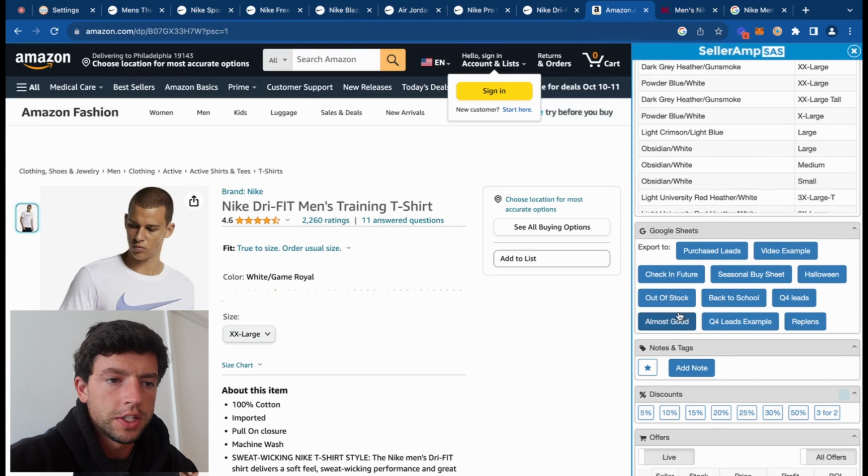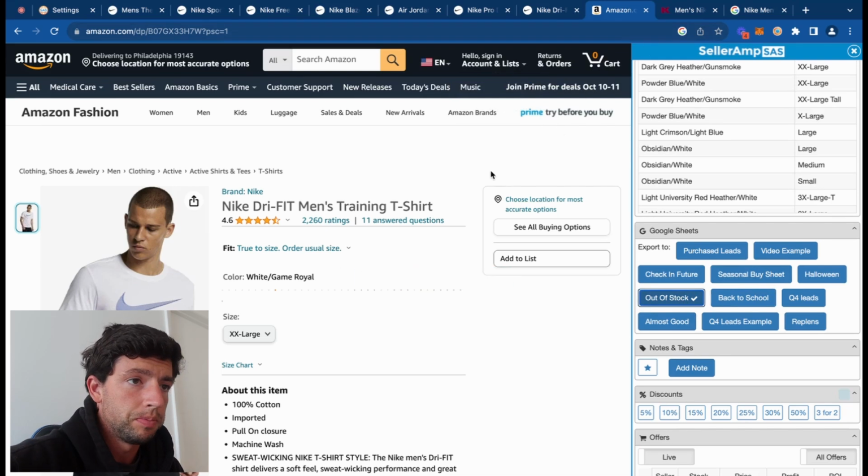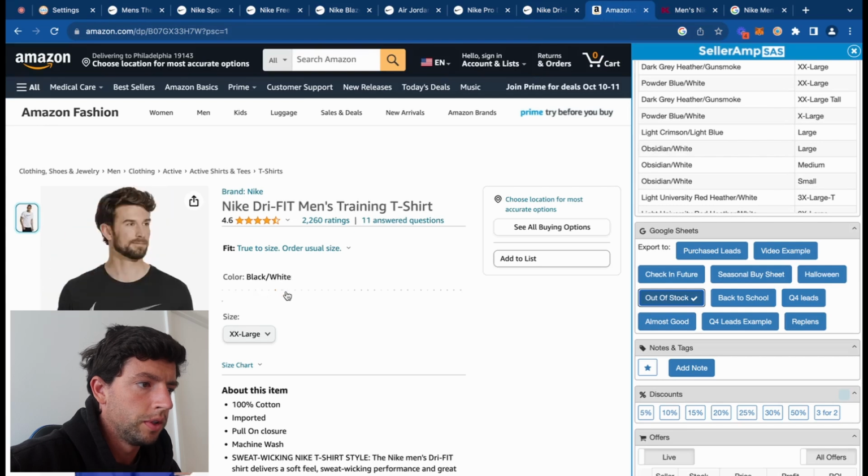So come down here and just zap this out to a spreadsheet called out of stock right here, and it just one click exports it from Seller Amp over to a spreadsheet right there. So we actually totally had some profit there, just out of stock, unfortunately. Right there, let's see, this is a gray one here too. Gray and blue vibes.